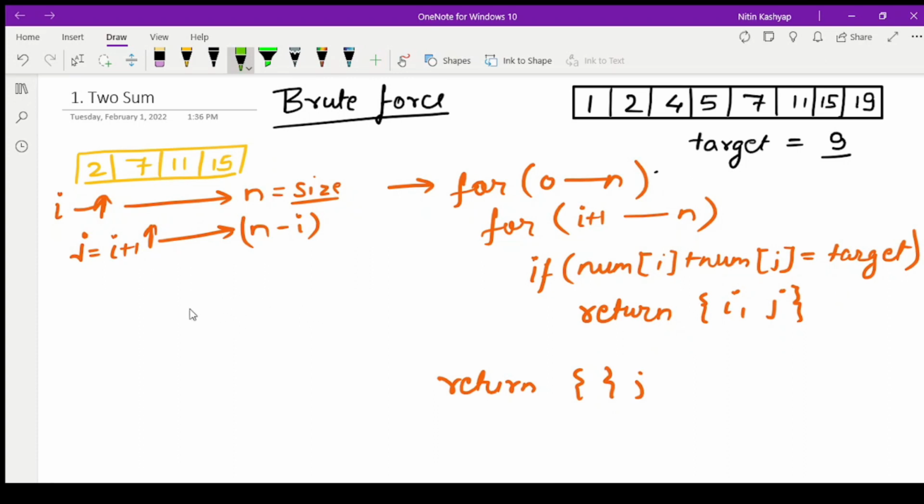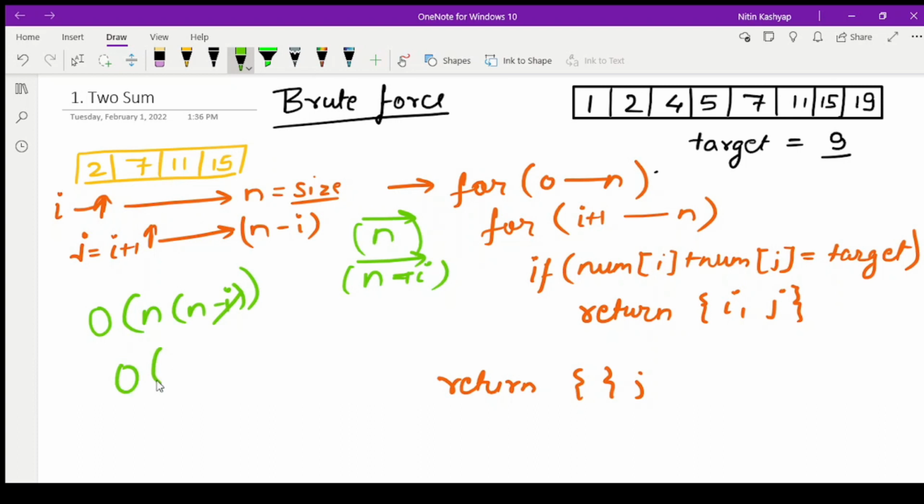So now let's check its time complexity. In the first loop, it is traveling n times, and in the second loop it is traveling n minus i times. So first it will travel n times, and for every n times it is going to travel n minus i times. So the order will be n into n minus i, and if we neglect this i, it will come to order of n square. Here the problem is going to be solved, but in order of n square. So obviously this is not an optimized solution, so we have to optimize it.